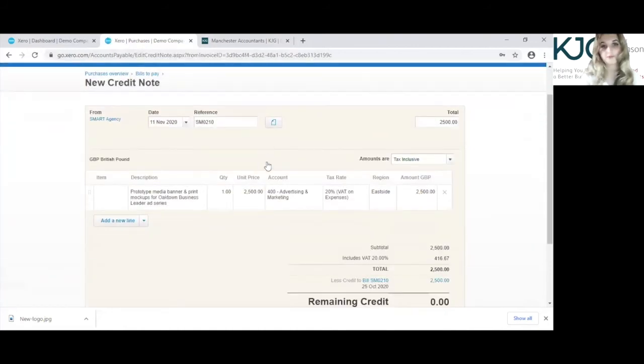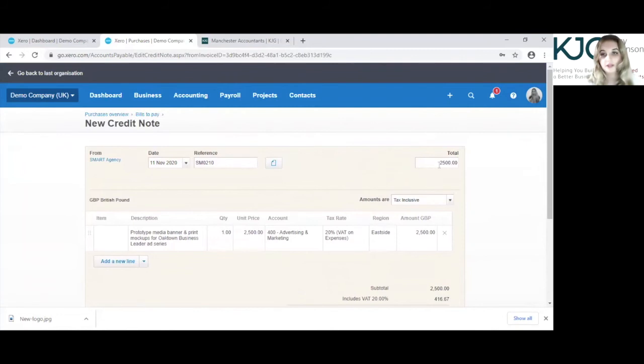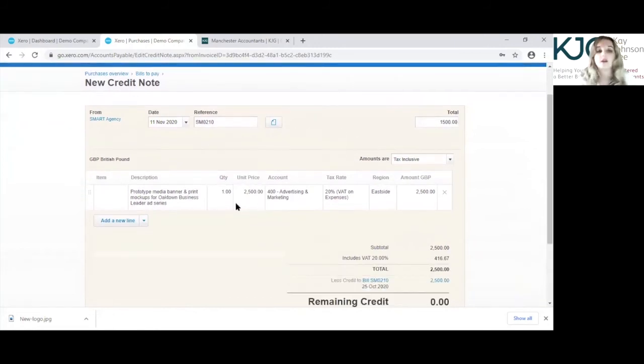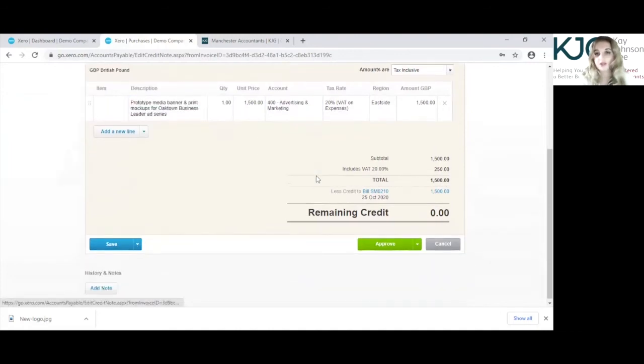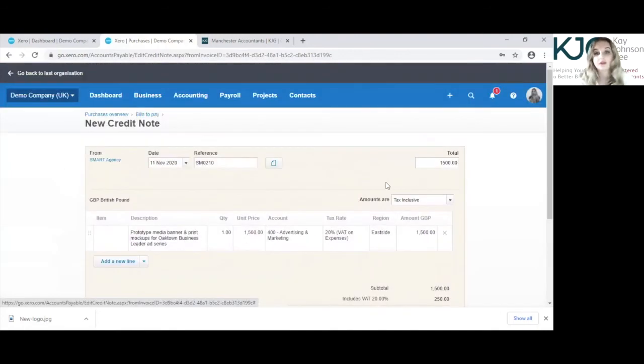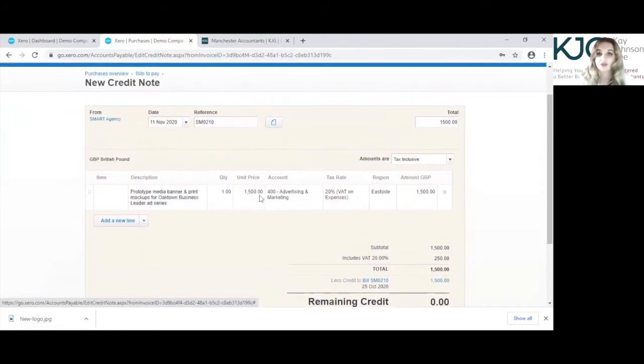So in bill options, you just click add credit note. There we go. So you can see if we want to add a £1,500 credit note, we do need to change the total here, otherwise it won't let you approve it. So on this unit price section, we just change it to 1,500. The amounts are tax inclusive, so that's all set for you from the previous invoice. The marketing account, again, if you add it straight from the invoice, it is all pre-filled in. So it does save a lot of time. You just have to change the amounts if that is something that you need to do.